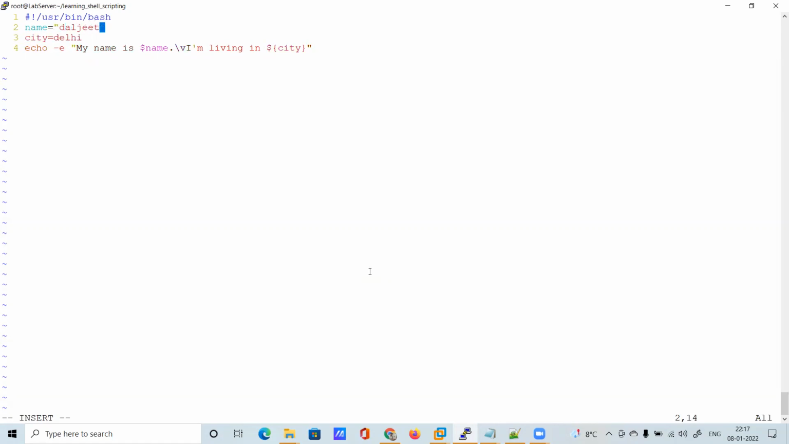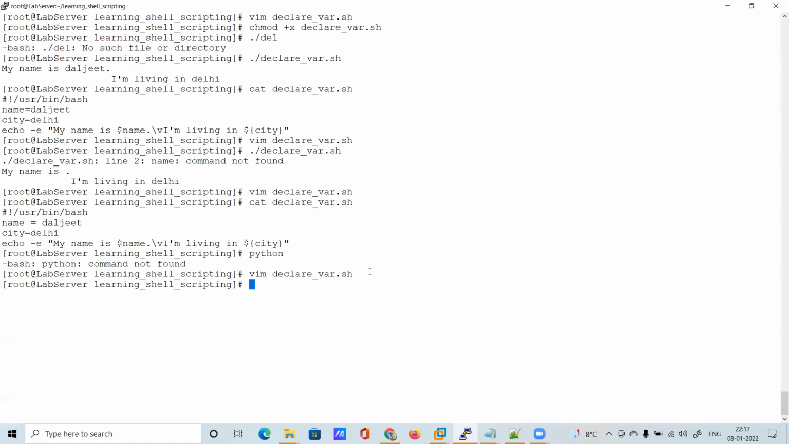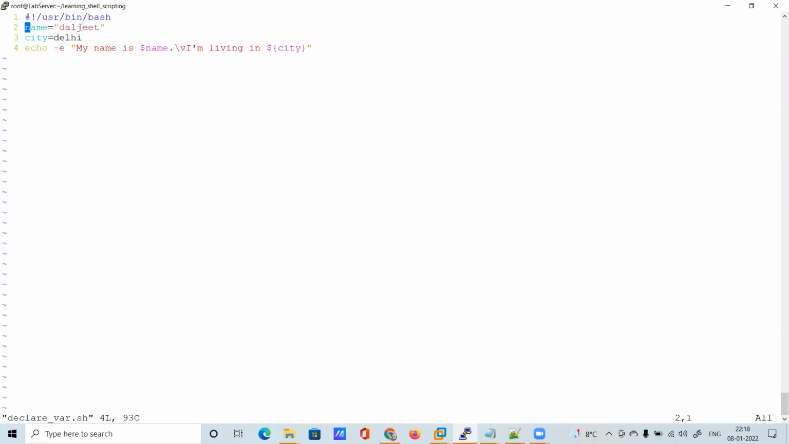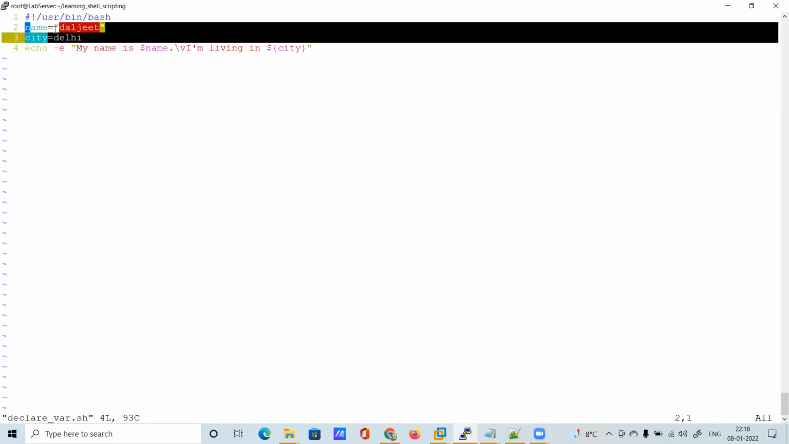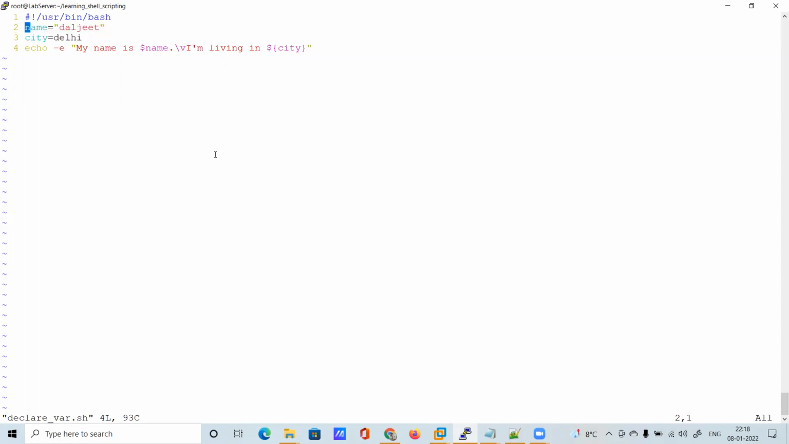I'm giving this in a double quote. Here, my name is Daljit, so there is no problem. If I'm putting this value in a double quote, or in a single quote, or without quote, all are valid here. This is also valid. Both are valid here in shell scripting.